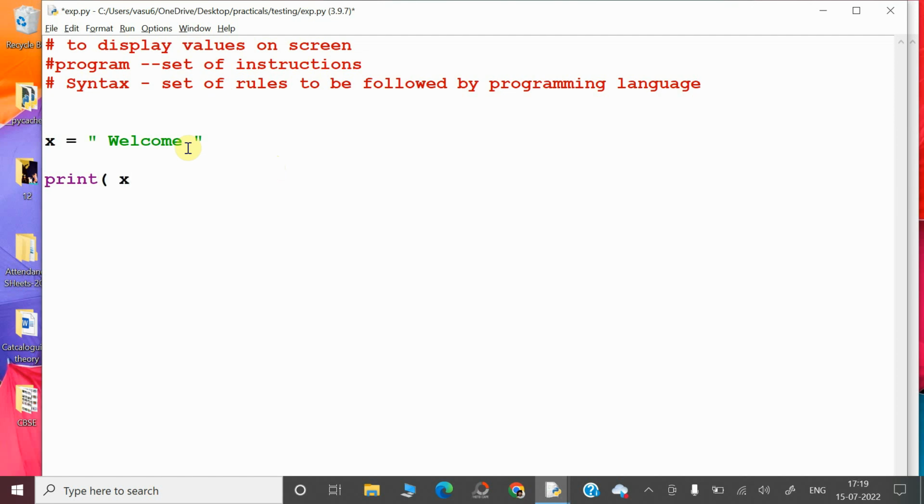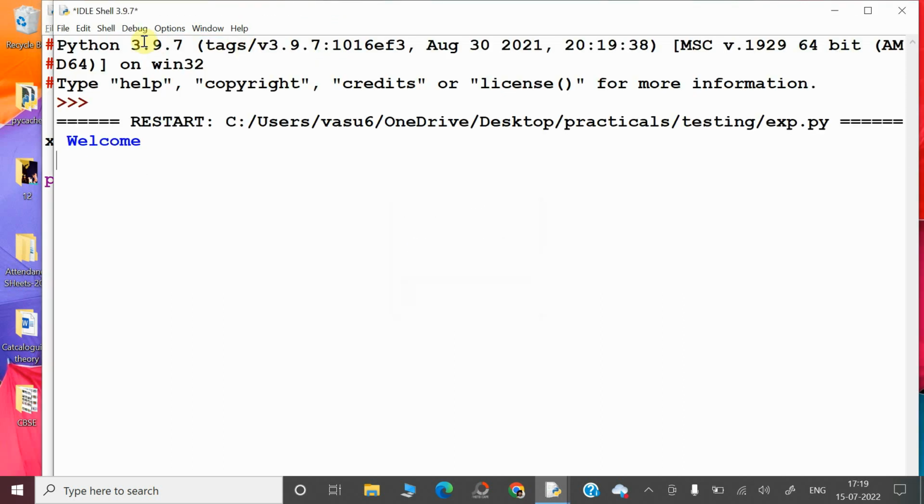Here you should not keep the double quotes. The reason is that x is not a message, x is a variable. Now run this program and check what will be displayed on the screen. It is showing the message welcome.